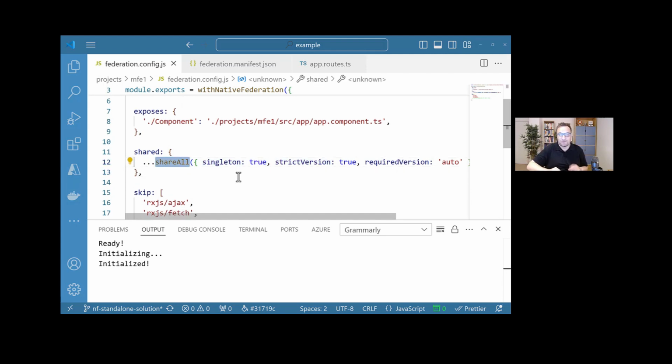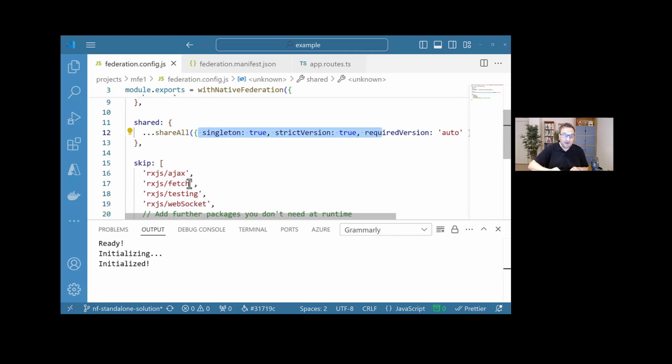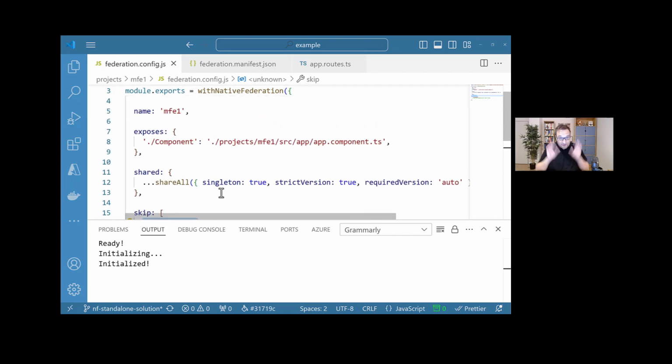Let's just assume we are sharing everything in our package.json and we took care with settings of version mismatches. If you find out that you don't want to share everything, well, you have this skip list here that allows you to skip some libraries from being shared. This accelerates your build process a bit.